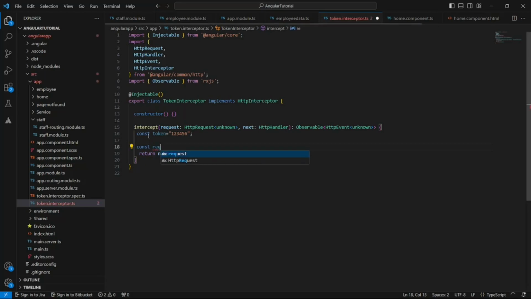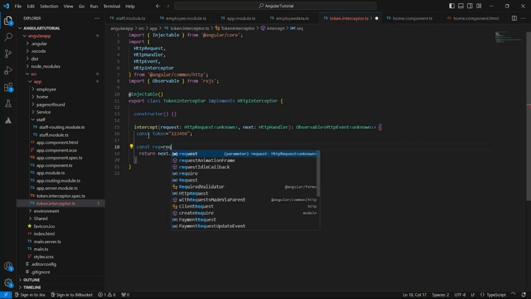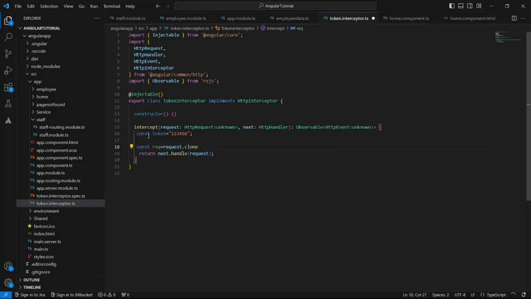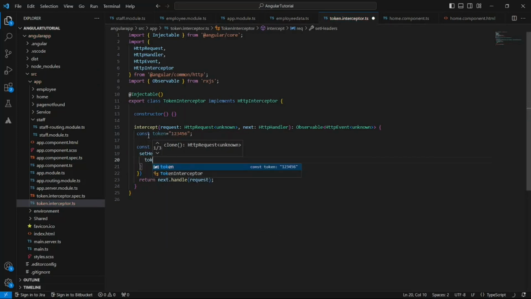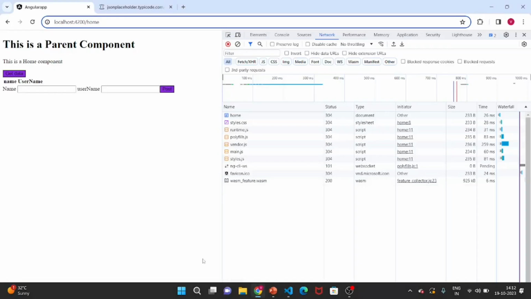Next here I will use the request dot clone method. This is a method by which we can pass the headers. So here I will use setHeaders, and to this I will pass the token. Now I will pass this request variable to the handle method, which is the method available in the HTTP handler class. Now after this I will go to the browser.